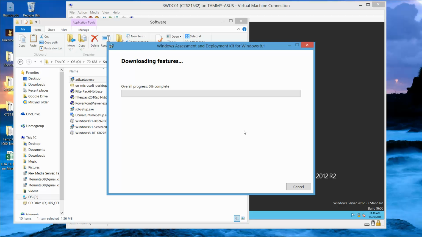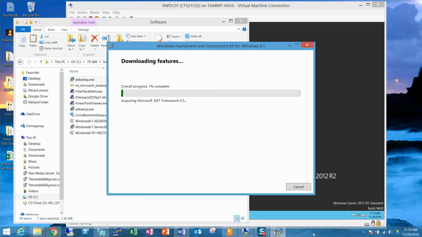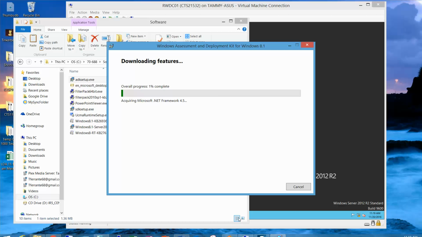Now we can't do this directly within the RWDC because keep in mind the RWDC only has an internal switch. So that's why we're doing the download from our live machine into our networked RWDC. So I'm going to put the video on pause while this downloads.